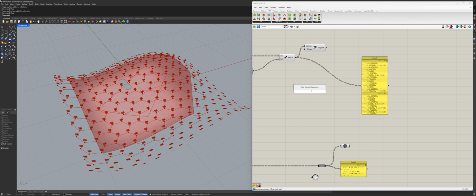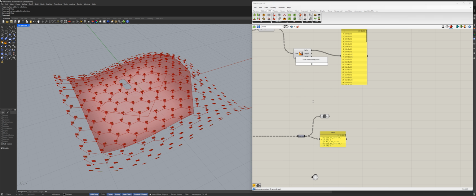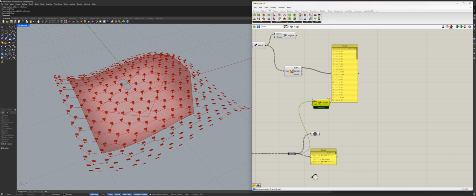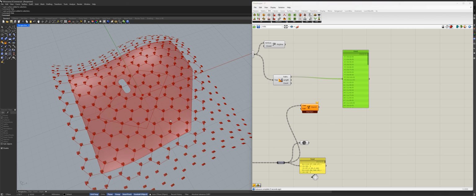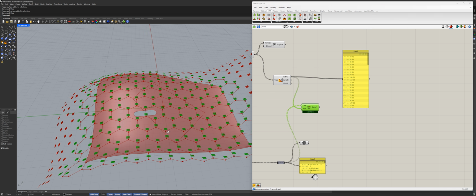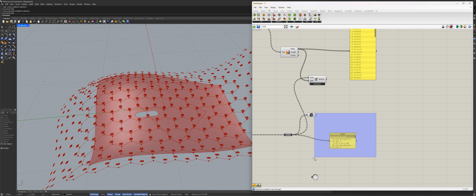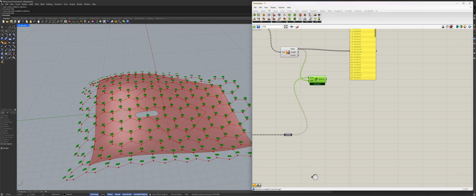So I will take the statistics node, I will take my paths, which are the paths for these points. And I will use the tree branch node to specify what kind of planes I want. I want the planes on these paths. Here they are. We already did it multiple times before, so I hope you totally understand the process.